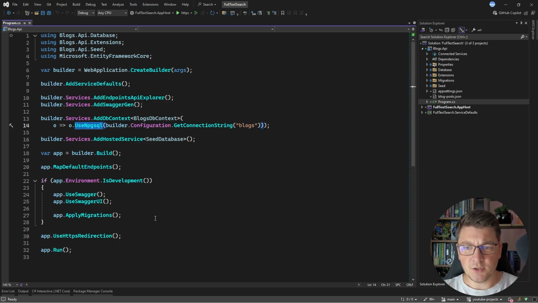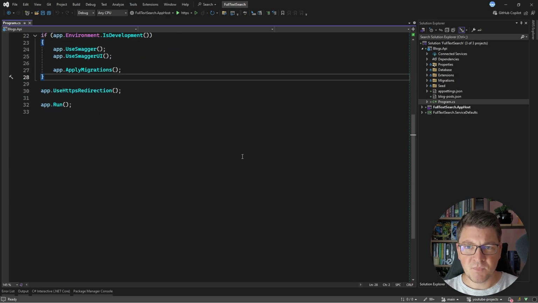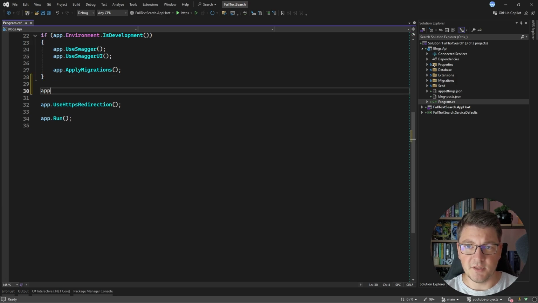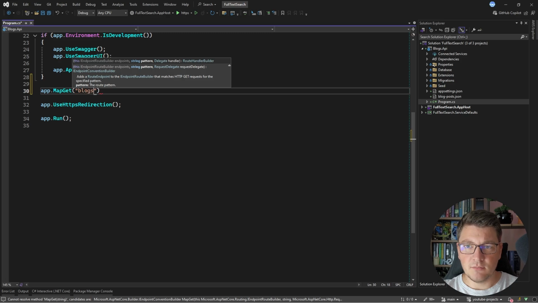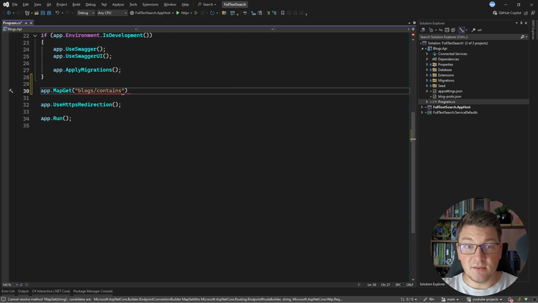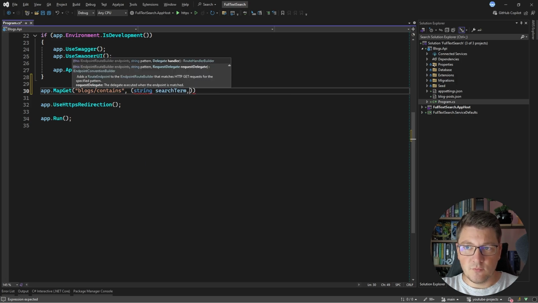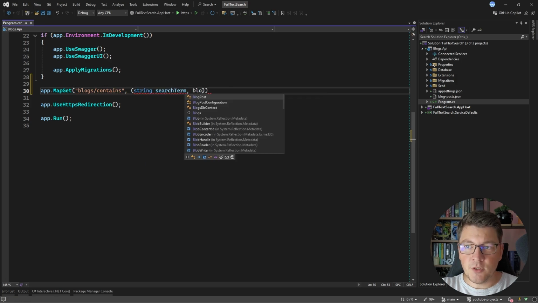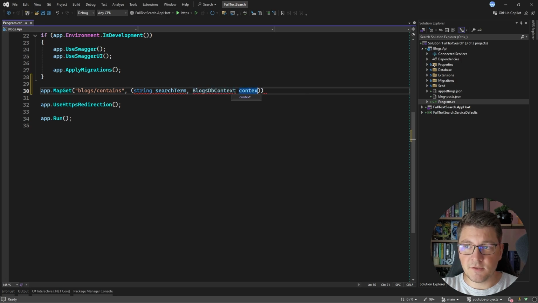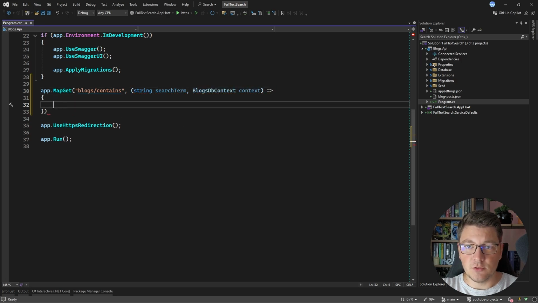Now, we're going to start with a simple implementation of the default type of search that most people are going to implement. So I'm going to create a GET endpoint, and let's call it blogs. And I'm going to be adding the type of search that we're going to be doing in a specific endpoint. So I'm going to say contains, and you will see why I'm doing this. We're going to need a search term, and this is going to be a query parameter. And then I'm going to inject my DbContext to perform the actual search.